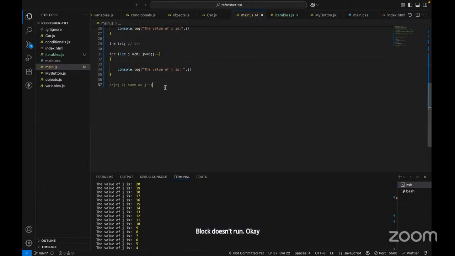Okay. These are pretty straightforward. Loops are pretty straightforward.